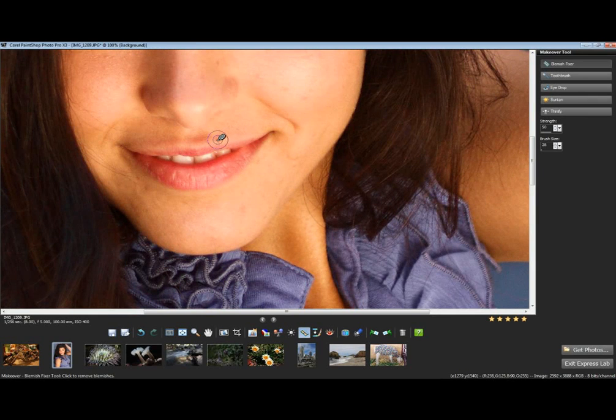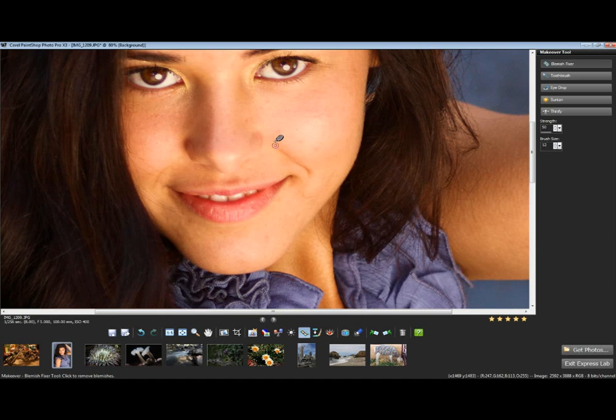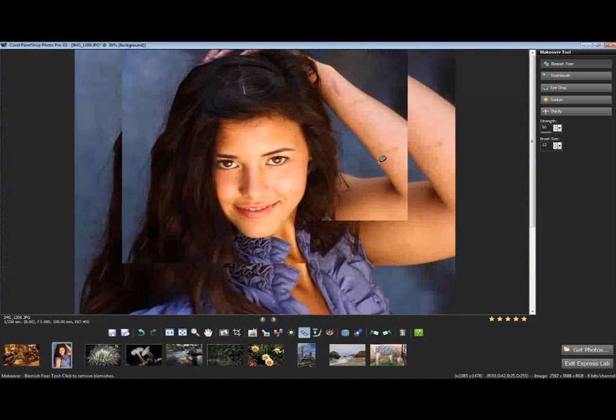Here's a case with the lip where, again, if I use too big of a brush, it's going to actually pick up part of that lip and it's going to blend it in. So you want to use as small a brush as possible in this area. I'll make maybe a 12 size brush. A couple of clicks. And there it is. It's gone. Anyway, very simple, very easy cleanup.